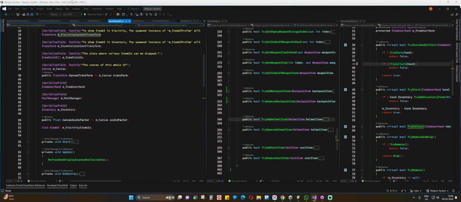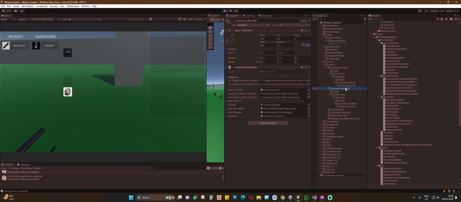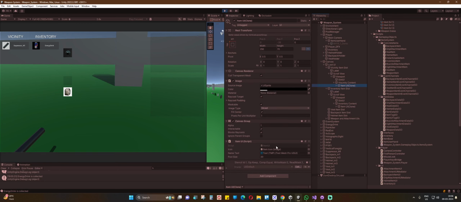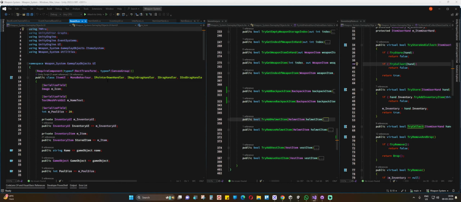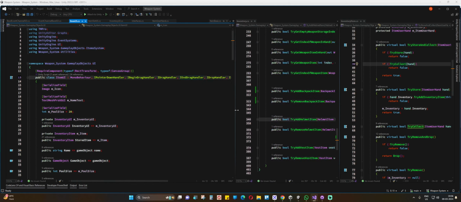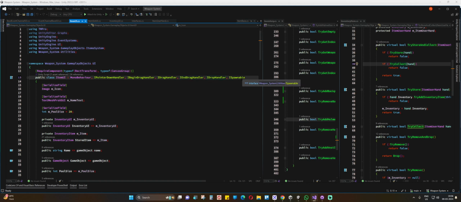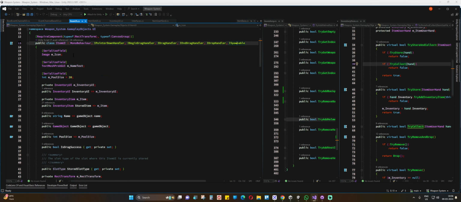Now if we drag one thing, each item UI has its own item UI script, and this item UI implements four interfaces. More on these interfaces: the ISpawnable interface says to the spawnable items that if an item is spawnable, then you inherit from it, and the pool manager will understand that this is a spawnable item.